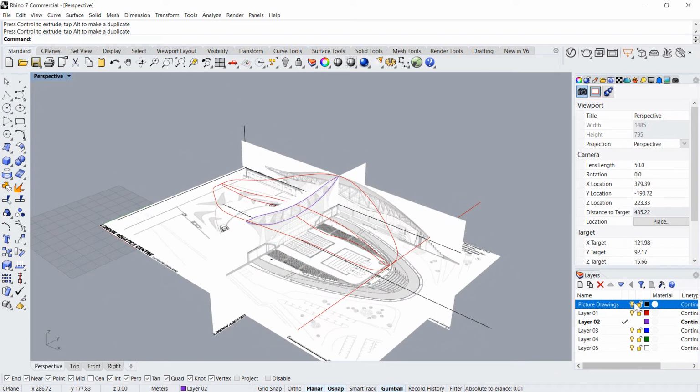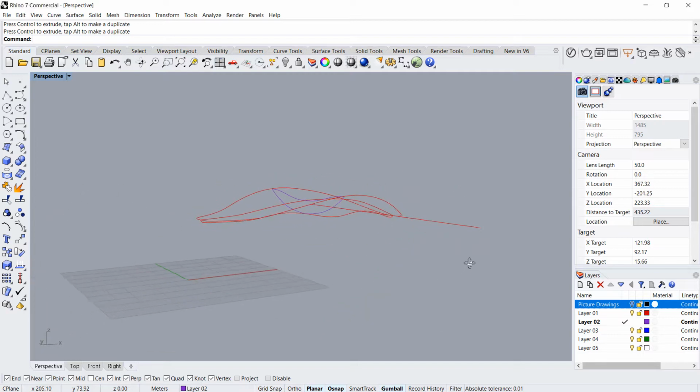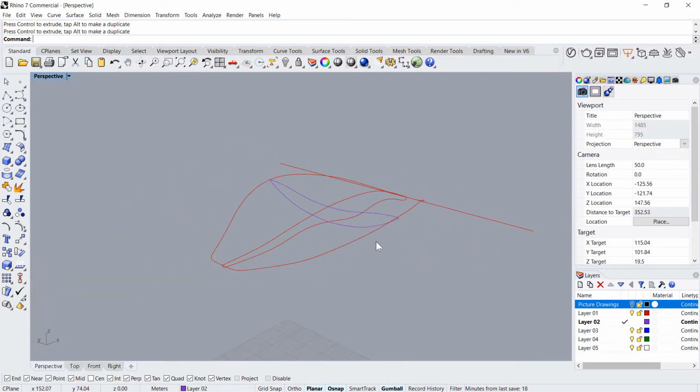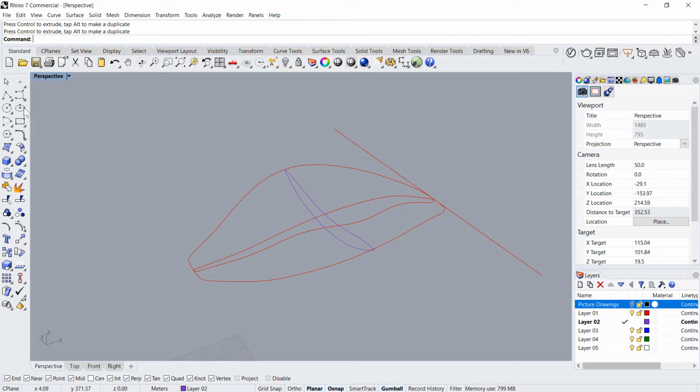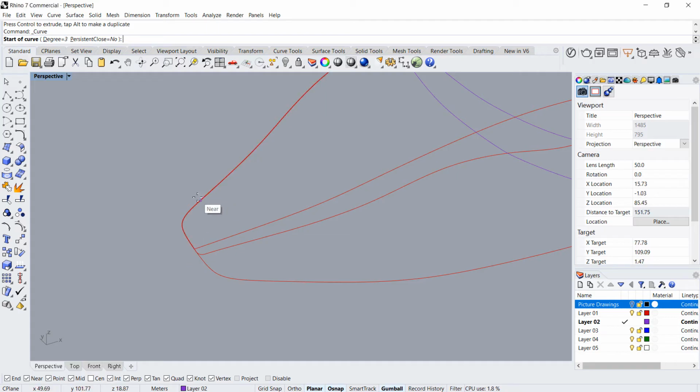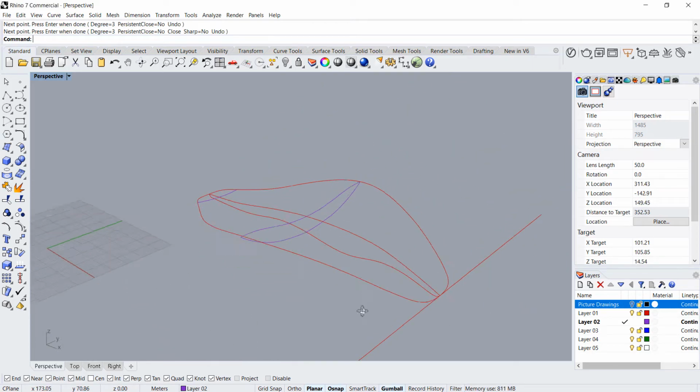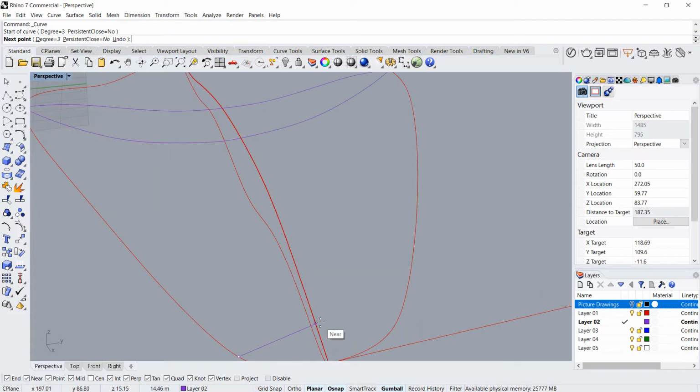Now we'll hide the layers. We'll use the control point command to create flat curves at the corner, so that the surfaces are flat when it reaches the edges of the roof.